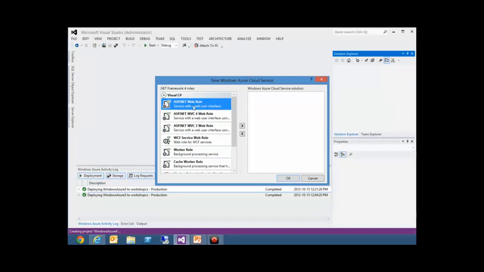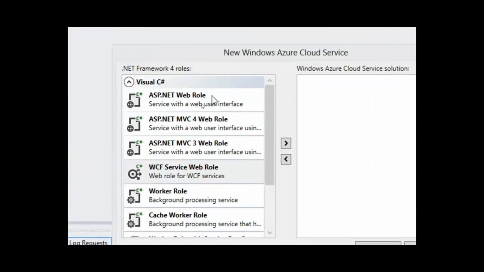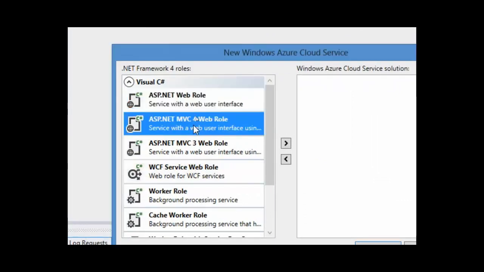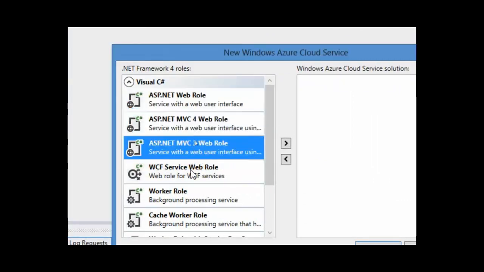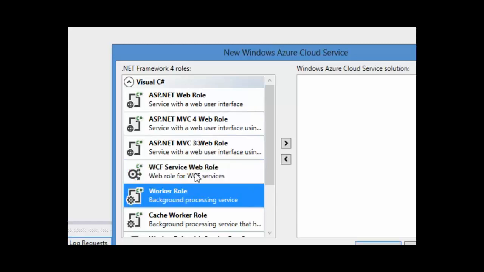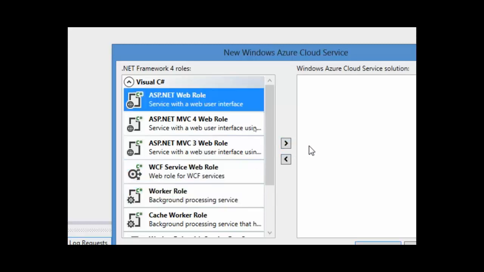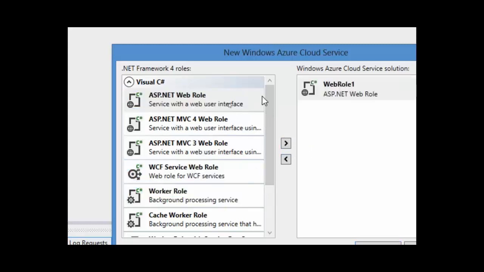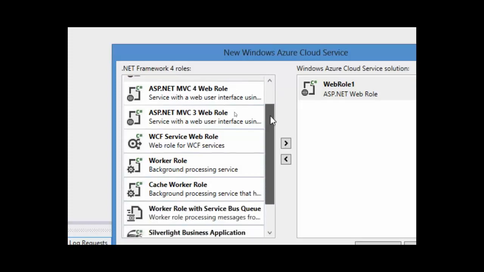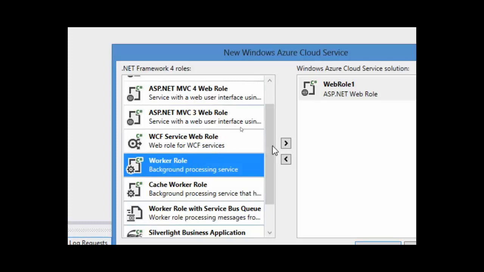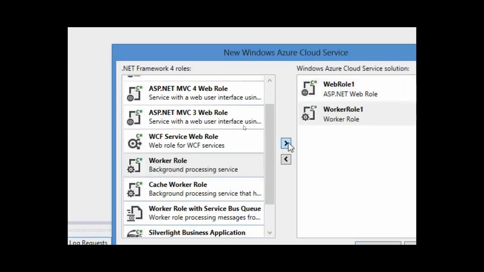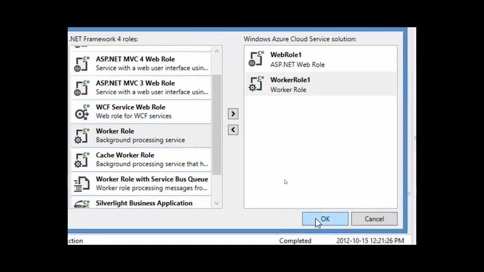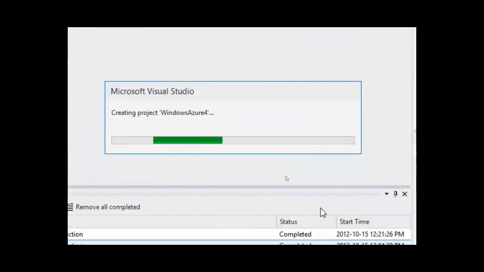I have a number of different options for web roles here. You can't really see them, hold on. I can have an ASP.NET web role, an MVC web role, and for free WCF service web role, things like that. So I'm going to create an ASP.NET web role for my front end request handler. And then in the background, I've got some processing that's happening, so I'm going to put on a worker role to work with that kind of thing. I'll just press OK on that and zoom out.